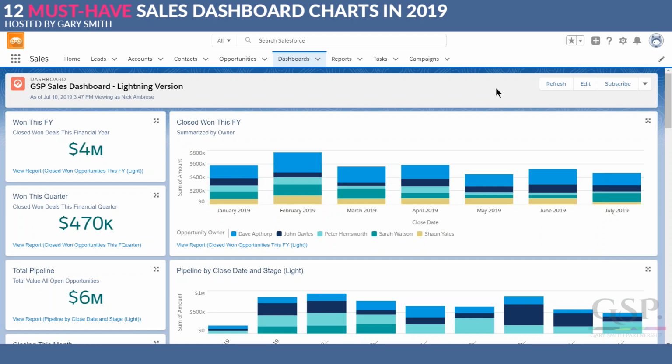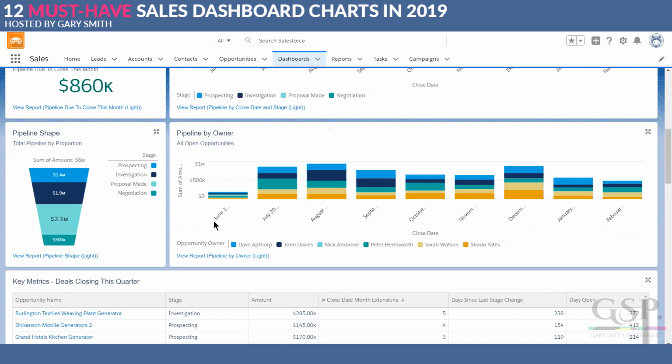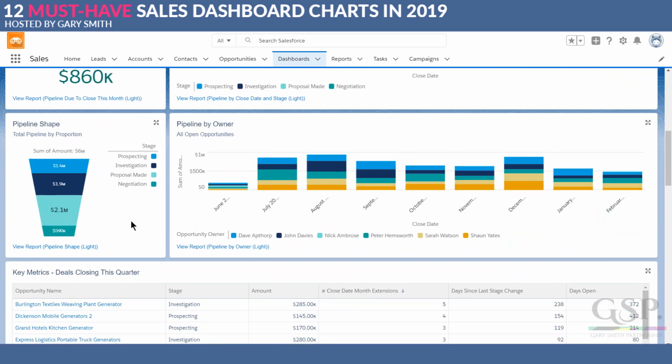Sure. Okay, and the final question, someone mentioned that you hadn't covered the traditional funnel chart that they saw slightly further up or in the middle of the dashboard. Is there anything you could say about that to help them out? This one here? Yeah, the pipeline shape.